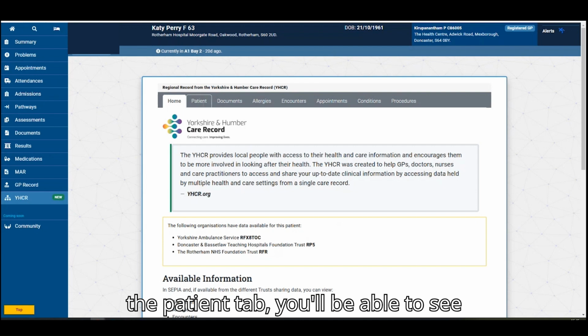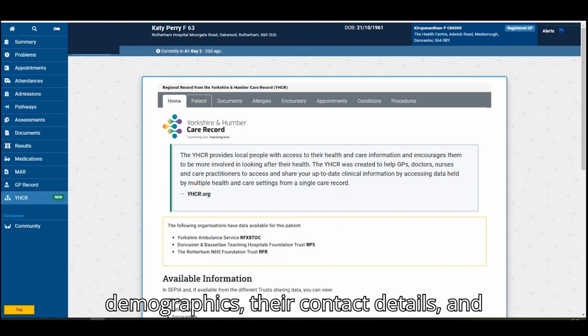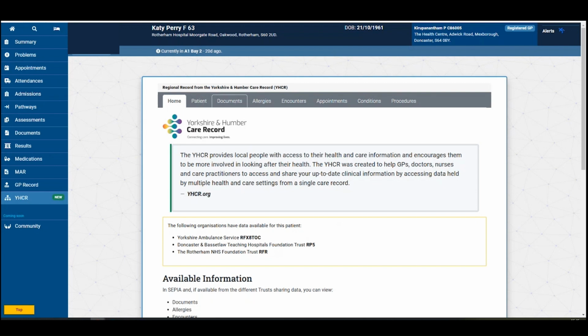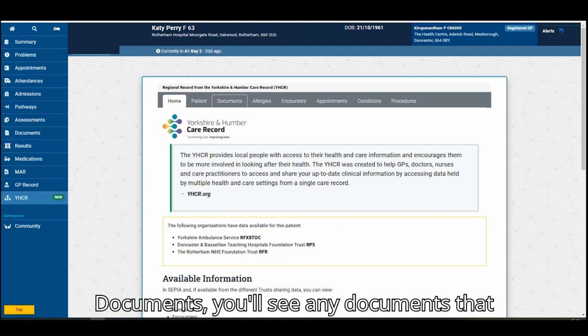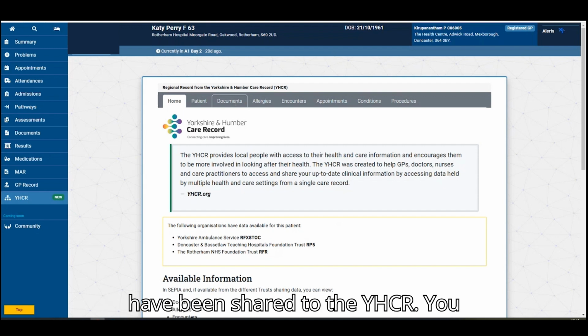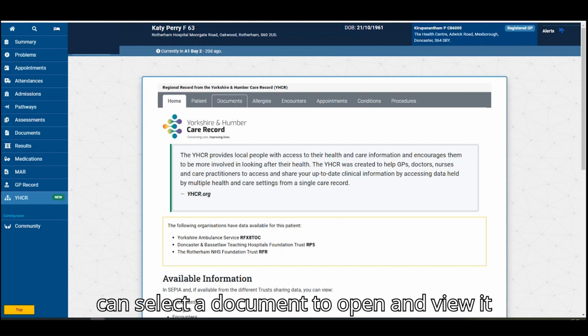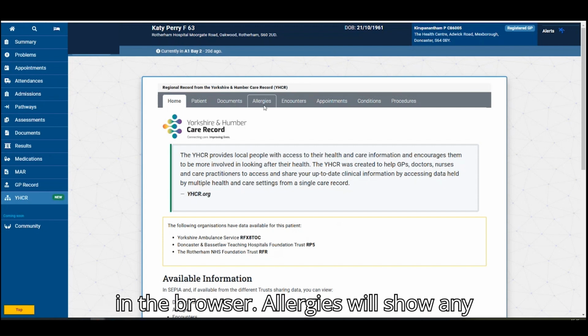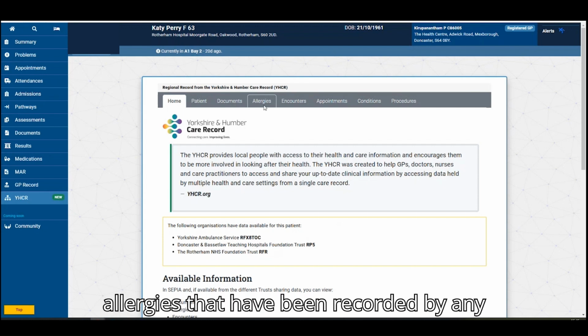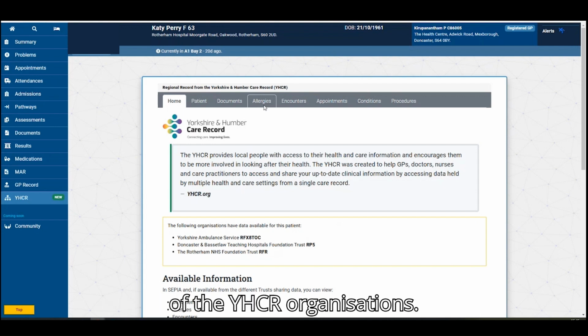On the Patient tab, you'll be able to see information on the patient's demographics, their contact details, and GP practice. Documents, you'll see any documents that have been shared to the YHCR. You can select a document to open and view it in the browser. Allergies will show any allergies that have been recorded by any of the YHCR organisations.